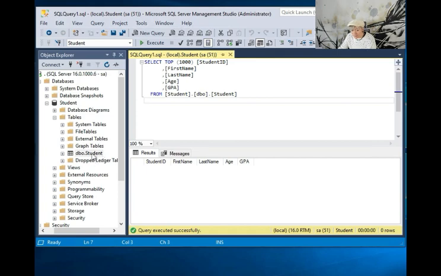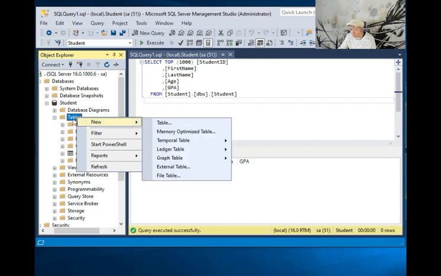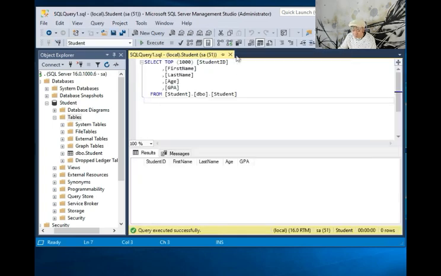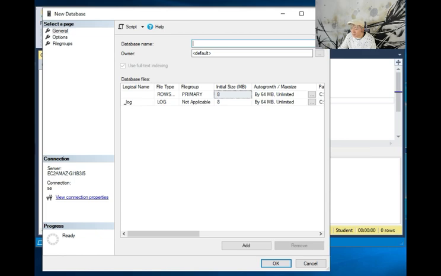Okay, so in this way, you can also create a second table, third table, and so on, by right-clicking on the Tables folder and selecting New Table. All you have to do is fill in the column names, determine their data types, and determine whether they allow nulls or not. Okay, so I'm going to skip here. Similarly, you can also create another database by right-clicking on the Databases folder, selecting New Database, and coming up with the name for your second or third database.